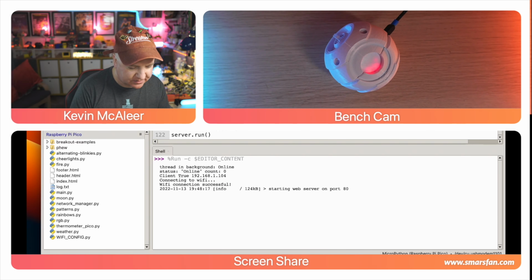So it's got the web server started. I'm going to go over to Safari and type in 192.168.1.104. There we go. So I can now see this is the web page coming from the Christmas Tree Bauble.